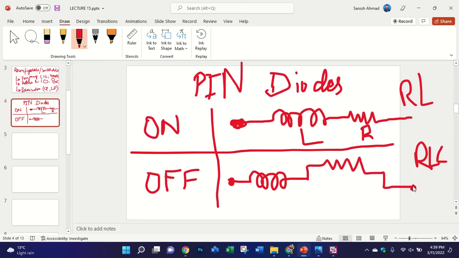This is the same as the on state. This is your RL circuit, and in parallel you just add a capacitor here. So this is your resistor, this is your inductor, and this is your capacitor. And what should be the values of these capacitor, inductor, and resistor?